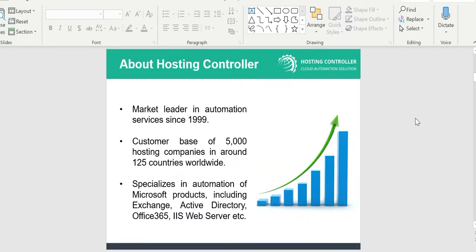Hosting Controller introduced its first version in 1999, and at that time we were mainly focusing on the website hosting business, and we proudly say that Hosting Controller was the first Windows-based application offering IIS website hosting. Since then, more than 5,000 companies in more than 100 countries worldwide are using our application. We specialize in Microsoft products like Microsoft Exchange, SharePoint, Skype for Business, Active Directory, IIS website hosting, database hosting, and DNS hosting.